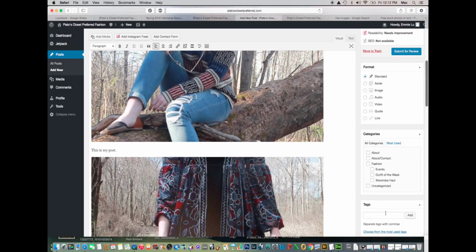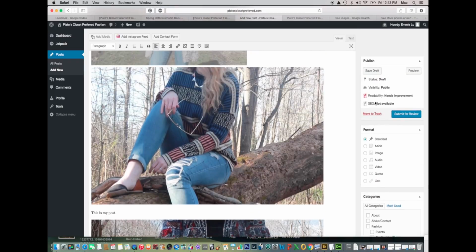Alright, so you don't need to worry about the categories or tags. I will take care of that. There'll be more categories added once you guys are ambassadors, but I'll take care of those for you.